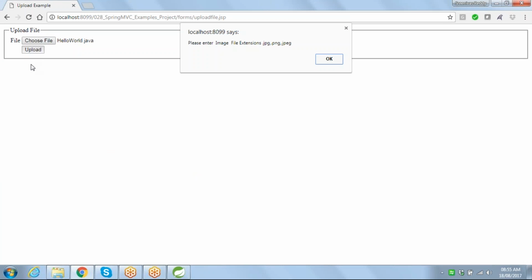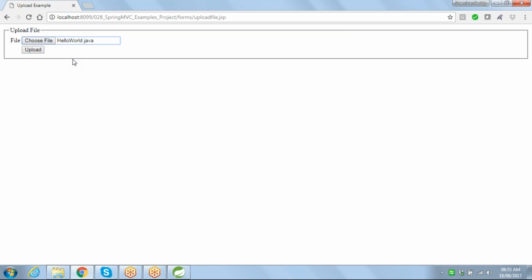JavaScript client-side validations are activated and saying that please enter image file extensions only, that is only JPEG or PNG accepted for this upload process. Other than this, you cannot accept any other extensions. Does that make sense? So only the image files are allowed for upload, but not any other files.